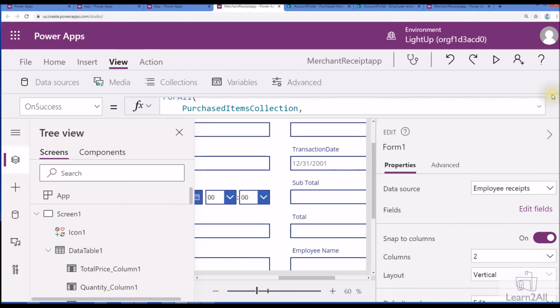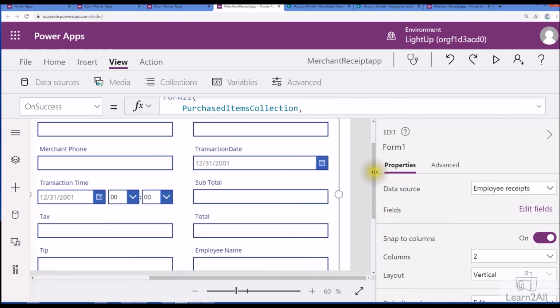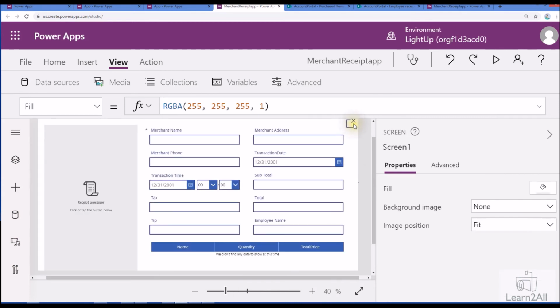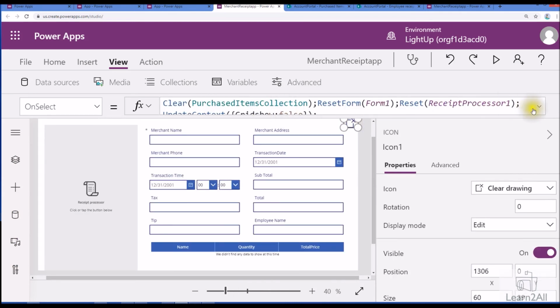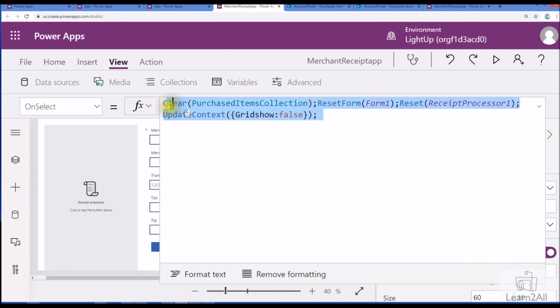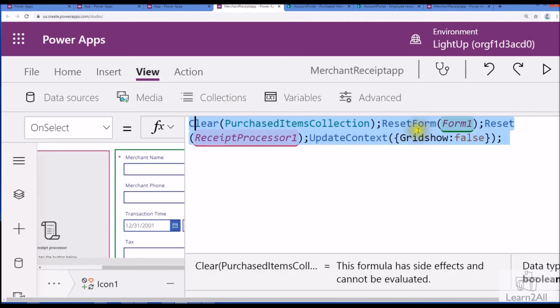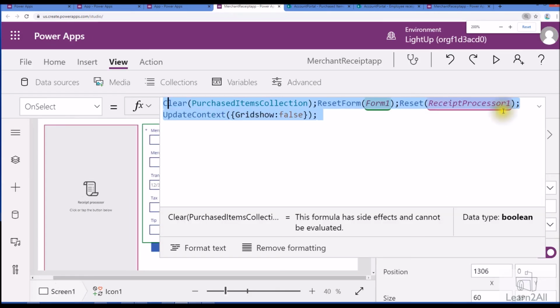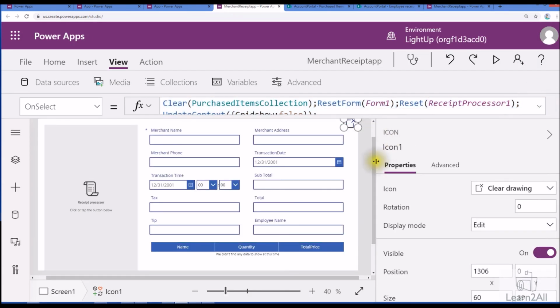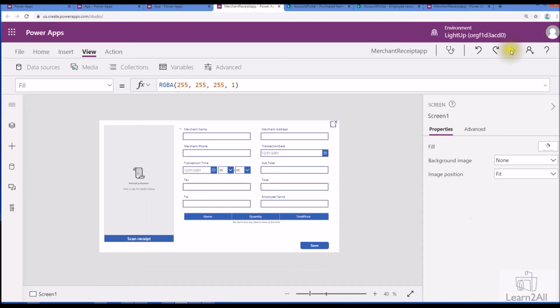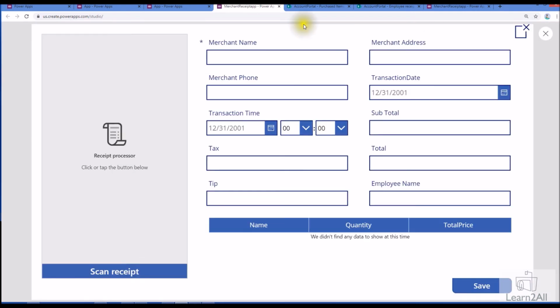And at last what we need to do here is, we just need to add one reset button over here. So let me show you that reset button. So this is the reset button, and on which we also need to add some of the code like this. Like we are just clearing our collection, we are resetting the form, resetting the receipt processor control, and update context one of the variable, right? So these are the few code things that we need to do. Now let's just run and see the output.